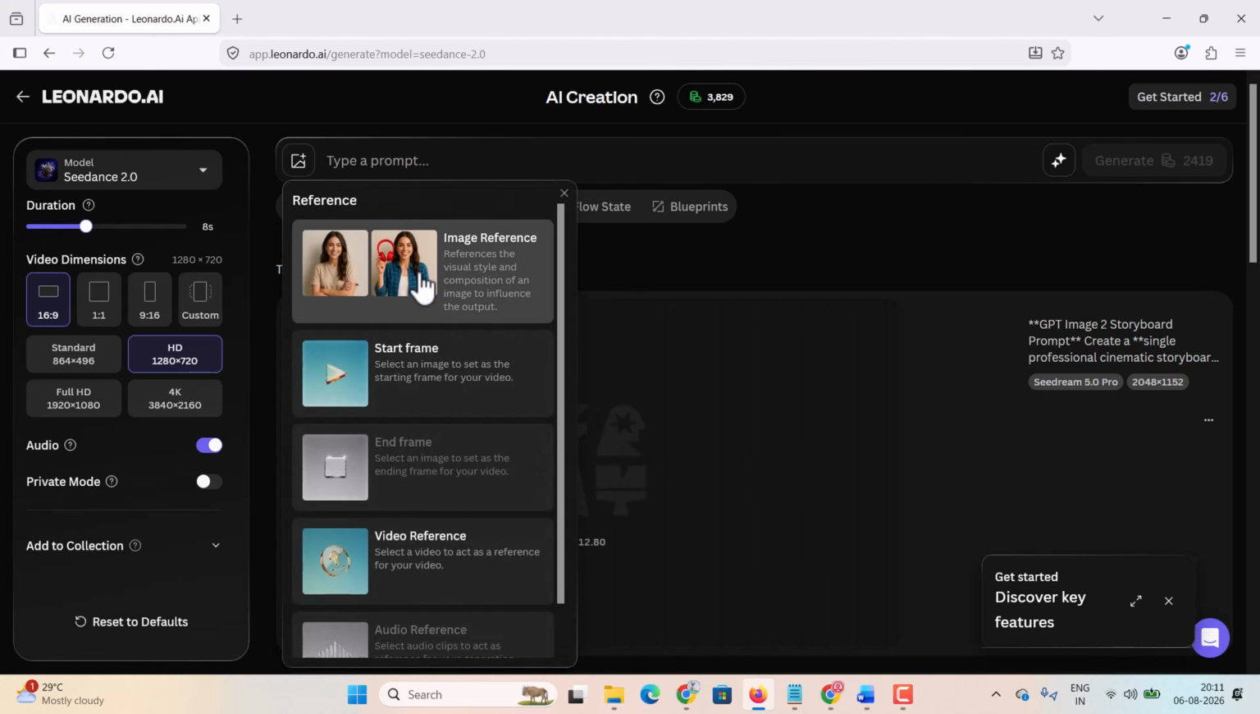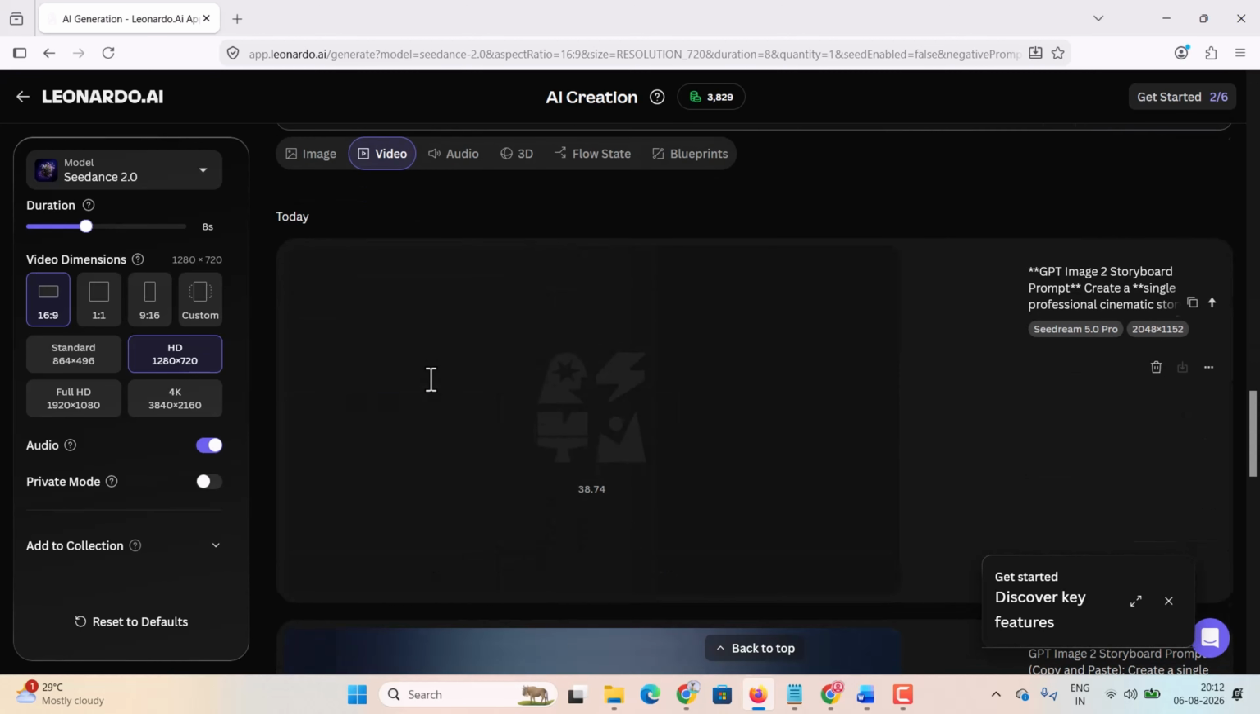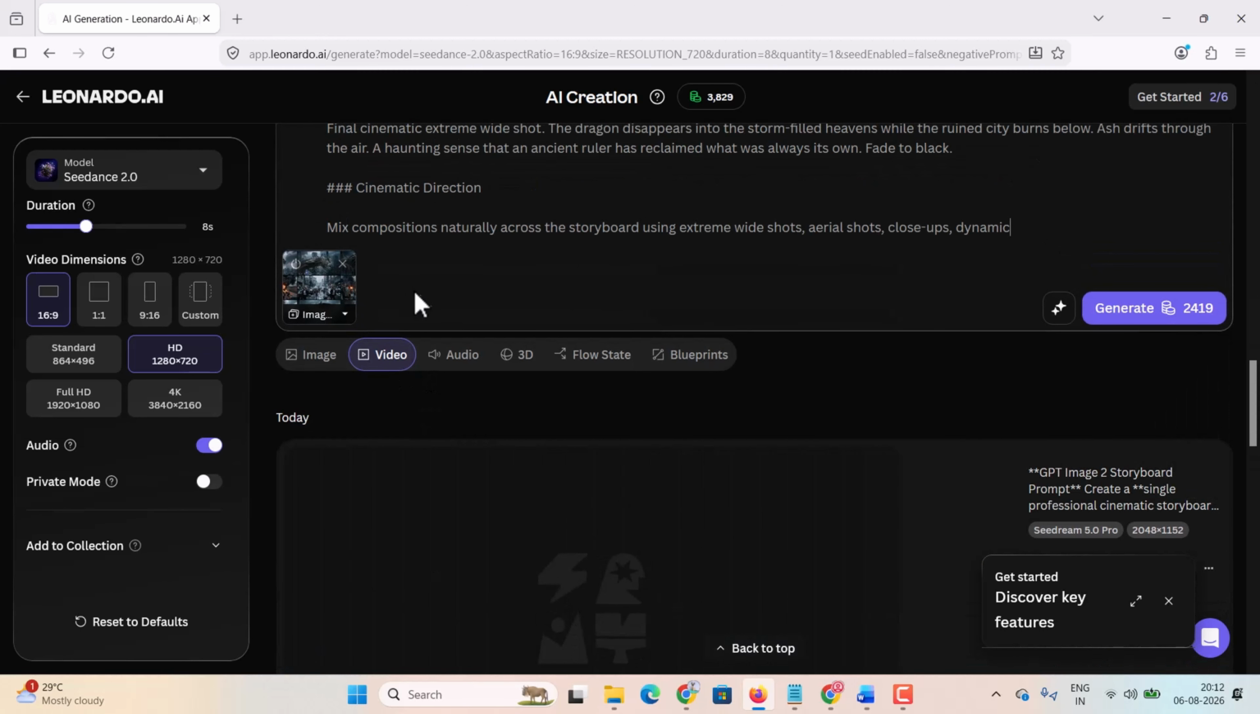Add my storyboard image and just paste my prompt again. The storyboard image has been added, and I pasted my prompt. And the dimensions are like 16:9, whether you want HD, 4K, whichever you want, and just click on generate. Now this is the complete result.